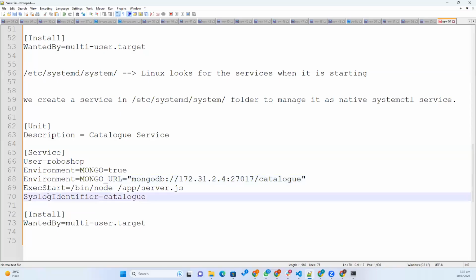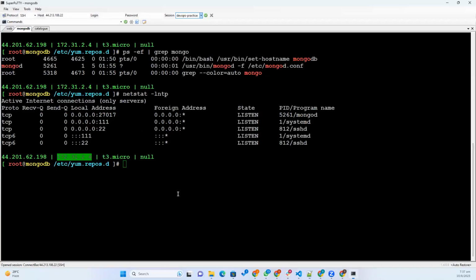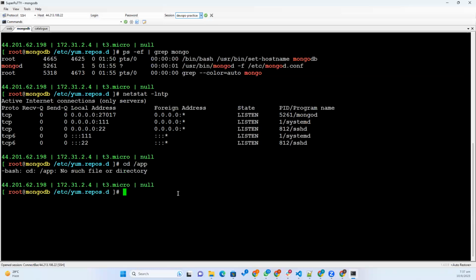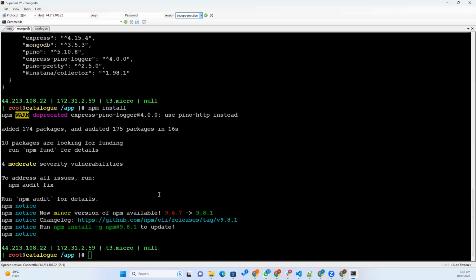And you are saying ExecStart. So how to start the application? It is saying /app/server.js. So in our app directory here, sorry, catalog.